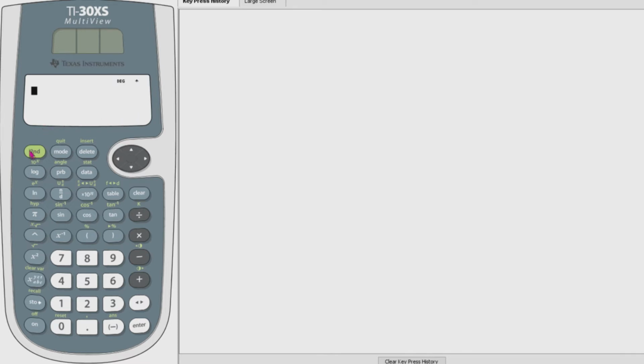So starting in the top corner, the second button, if you notice this button right there, it is green. This is a button you have to click on if you ever want to activate the secondary function of a button. That's why it has a second sign there.